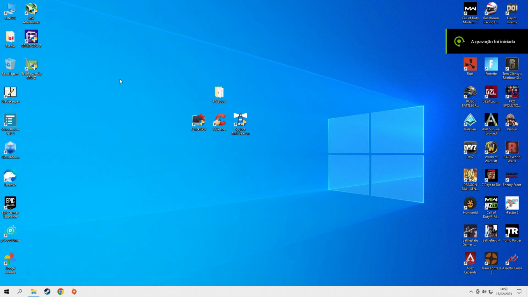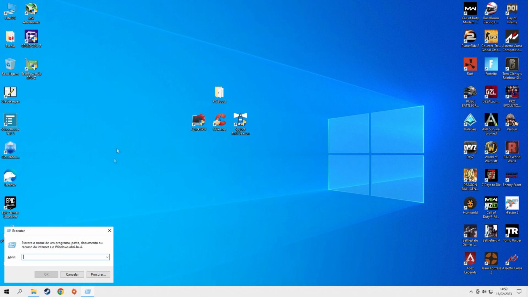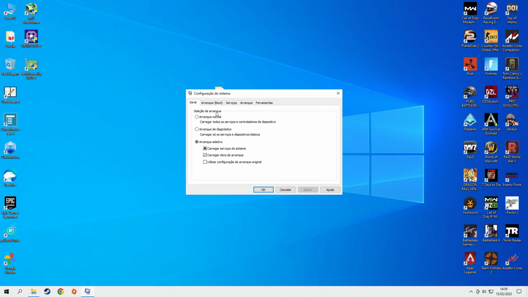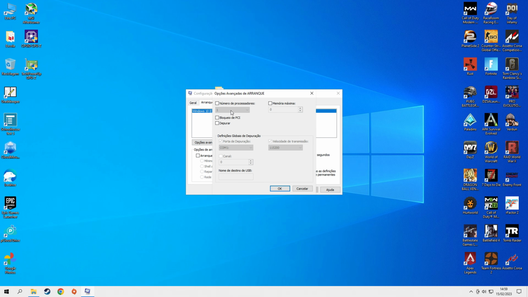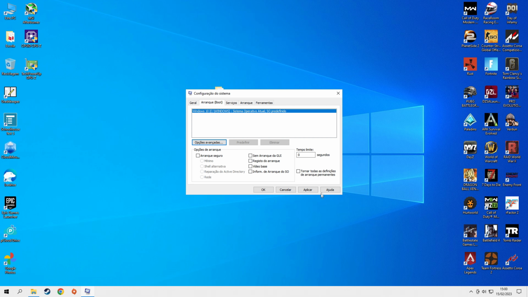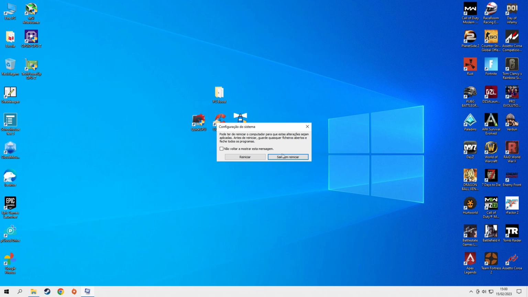The next thing that we're going to do is press the Windows key and R, and we're going to write msconfig. Come to the second one, advanced options, number of processors, and you select the maximum that you have. In my case it's 8. Click OK, apply, OK, leave without restarting. We will restart in the end.